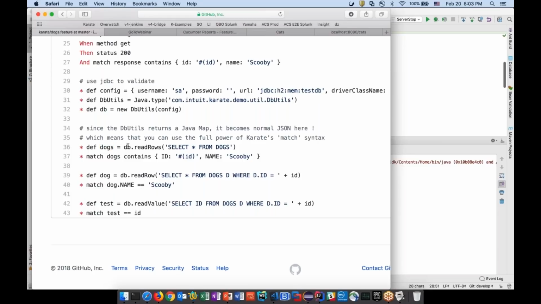And to rephrase, when I called a Java method called read rows, and I'm passing some SQL that actually went behind the scenes to some database, and it returned a list of hash maps. In this case, it became JSON, a JSON array. And so I'm able to use Karate's assertions and match syntax, and it just works. So it's this brilliant mix, if you ask me, of Java and JavaScript and Karate assertions, and it just works. So hopefully that answers your question as to, hey, can you call a database as part of your Karate script?